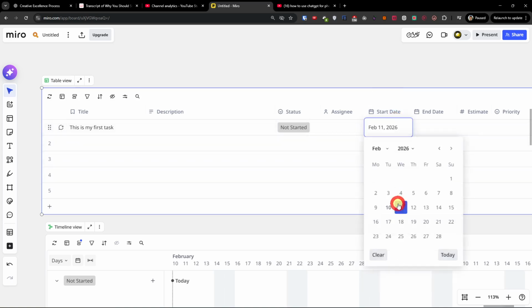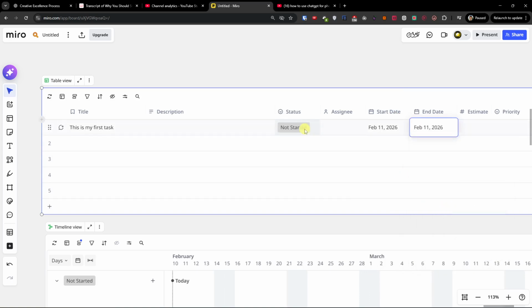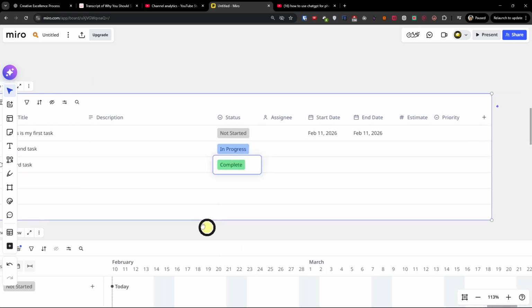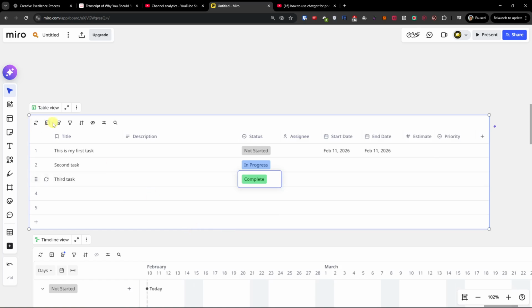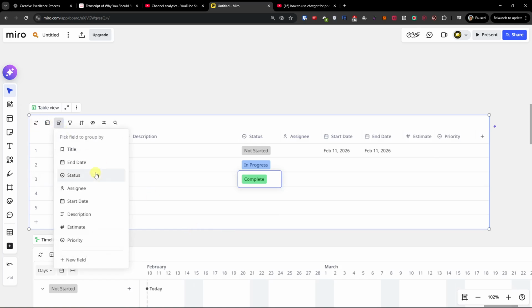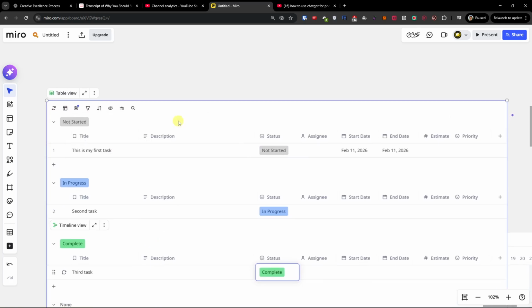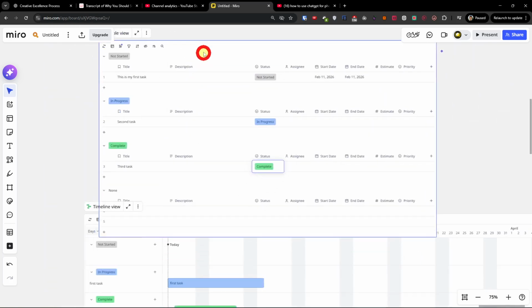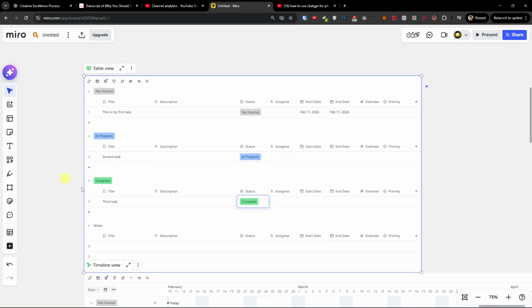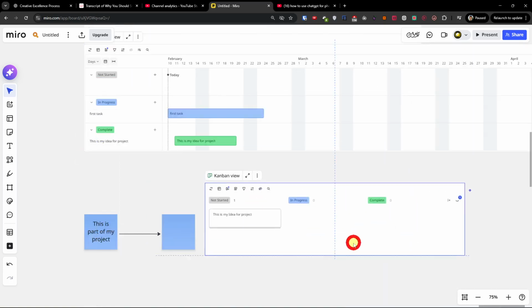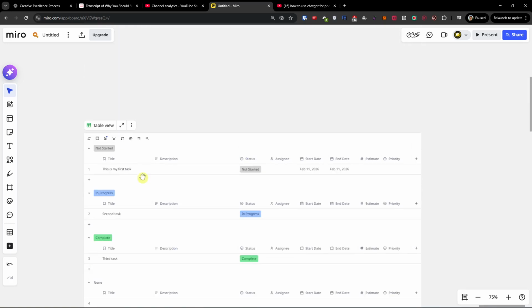So we can change that, and we're going to have not started for the first task, and for the second task we can have status in progress, and the third task status complete. Now what I can actually do, the moment I am here, is click here and group it by, let's say, status, and look at what happened. So this is another thing. And now, as you can see, we have the table view, the timeline view, and the Kanban view, and you can have everything together for yourself.